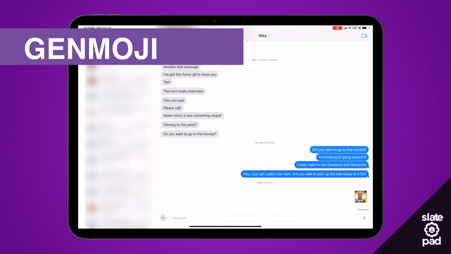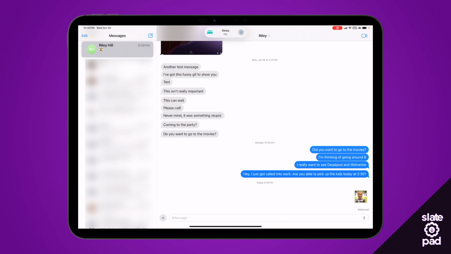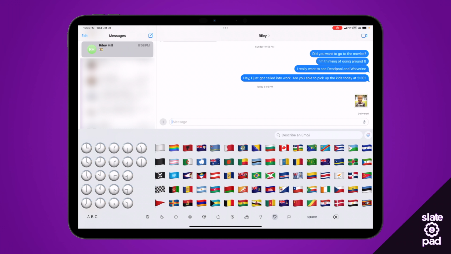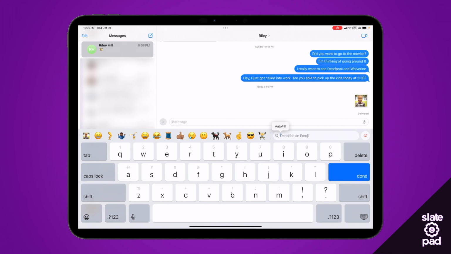Genmoji is a tool that, as the name kind of implies, uses generative AI to create custom emojis. The way you access Genmoji is through the emoji picker. So if I tap this, and I'm going to go into my emoji, you see in what's normally the search prompt, the placeholder text now says describe an emoji.